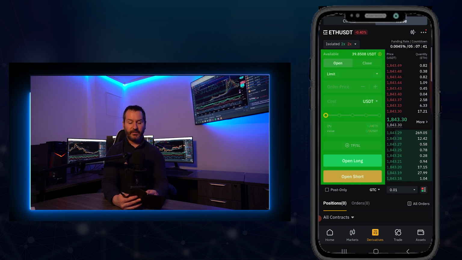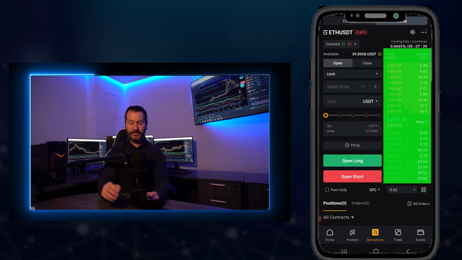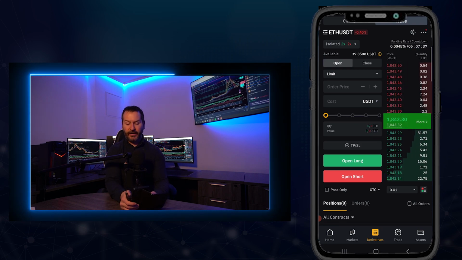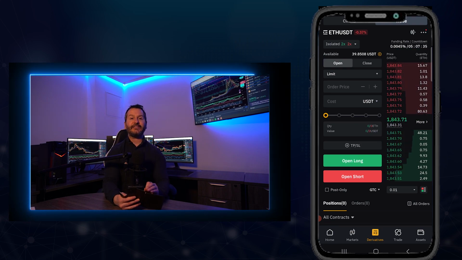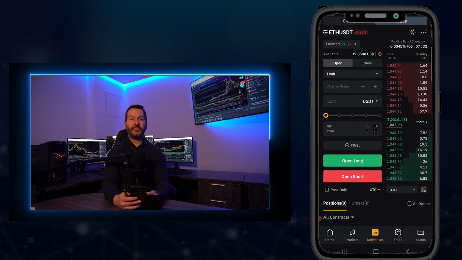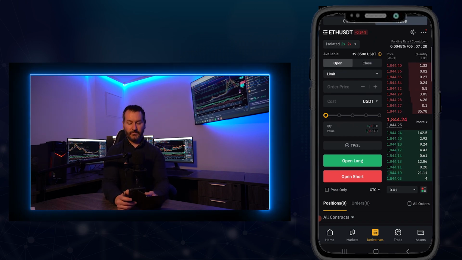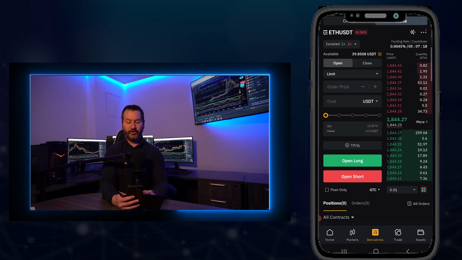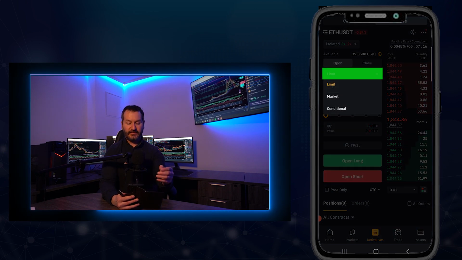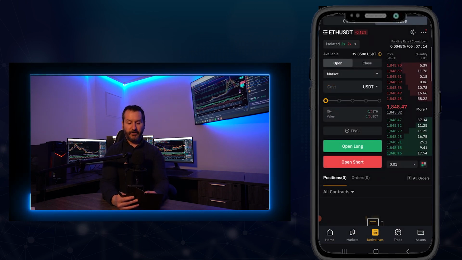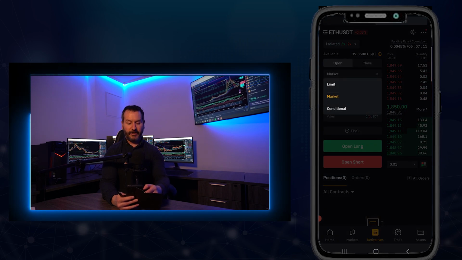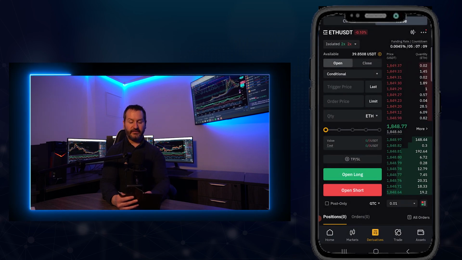So we can see the order form on the left-hand side, and we can see our order book here on the right-hand side. That price in the middle of the order book is what's known as the mid price. And this is the price point that the asset is currently trading at. You can see right here that the order panel is currently set to limit. But if we tap where it says limit, here's where we can toggle over to market orders. And if we tap back on market, here's where we can tap and select conditional orders.